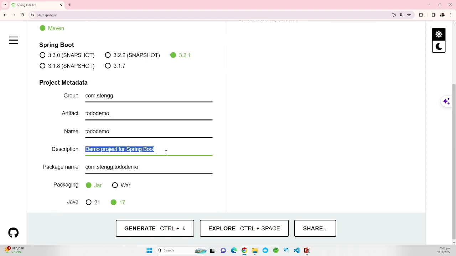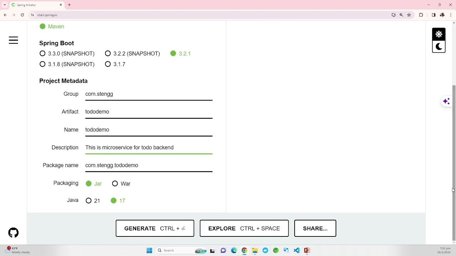Then a description about your project. So this is a Java microservice for the to-do backend. Then the website is going to auto-generate the package name for you. And the Java version is 17. After I complete the application, I want this to be packaged in a jar file. In Java, you have two kinds of packaging: one is a jar, another is a war. Jar is the one that we will be using for this workshop.